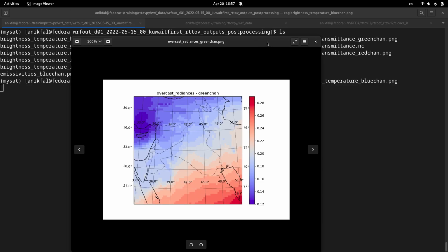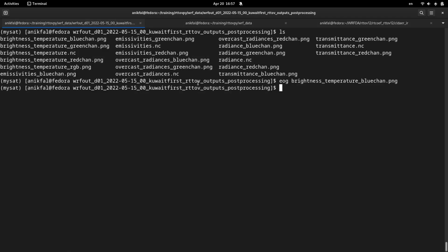So yeah, that was it. In the next video I will probably talk about how to simulate satellite images using WRF model output, which is actually affected by aerosols, especially dust outputs or dust concentrations.